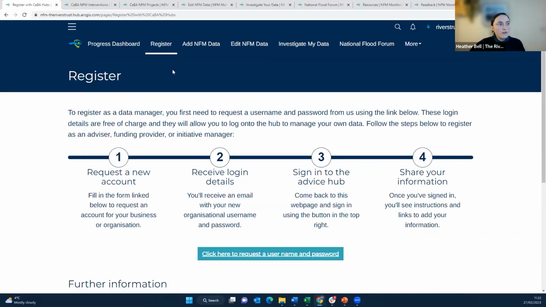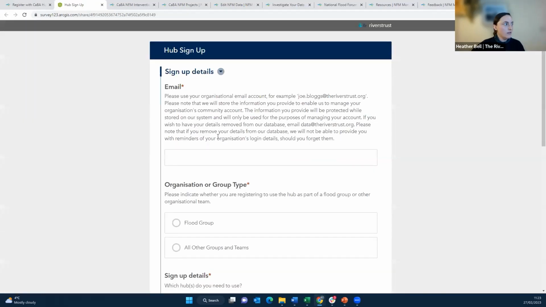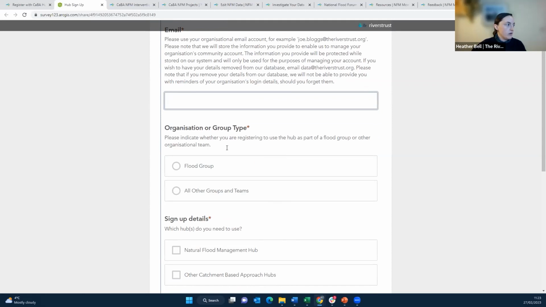So to actually register and start using the system, if you haven't logged in, you won't be able to see these 3 pages here about adding NFM and data and editing and investigating. They're only there behind the login because they're only useful if you're actually putting in data. So when you go into the register page, you need to click here and request a username and password. It's going to take you to this survey form. And when you sign up for this form, you need to use your organisational email, and then you also need to pick the type of group that you are.